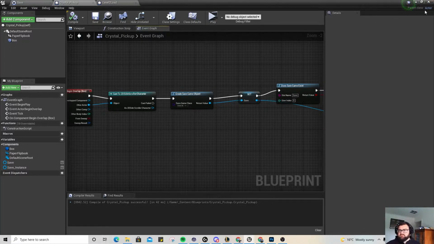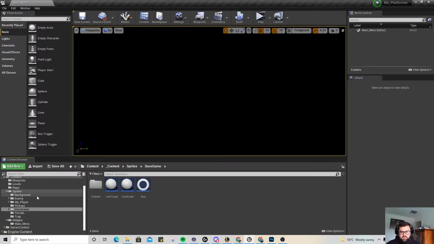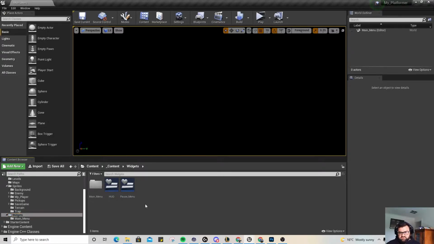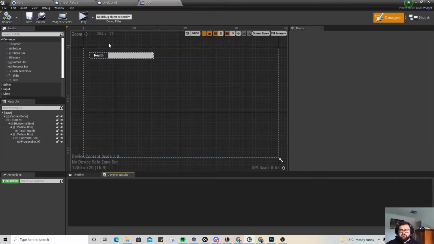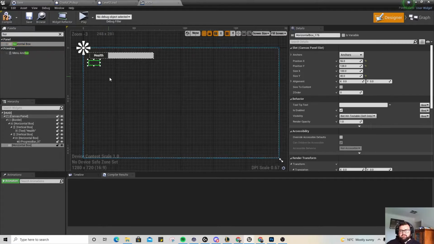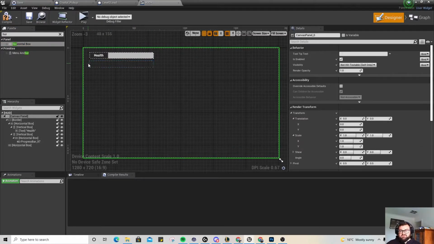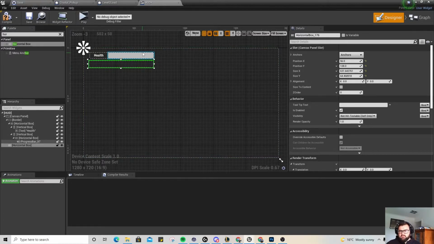So if I minimize this and we go to our UI or widgets, and we've got our HUD here. Super basic HUD at the moment. We're actually going to add in another bar below this here. So if we go to horizontal, on a horizontal box, and then we're going to drag that in, and let's make that the same size. Actually, I don't need to make the same size, do I? How big is this one?